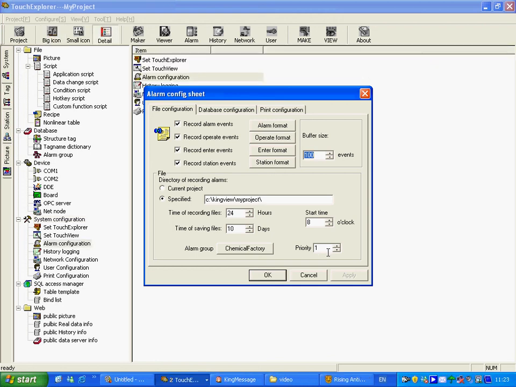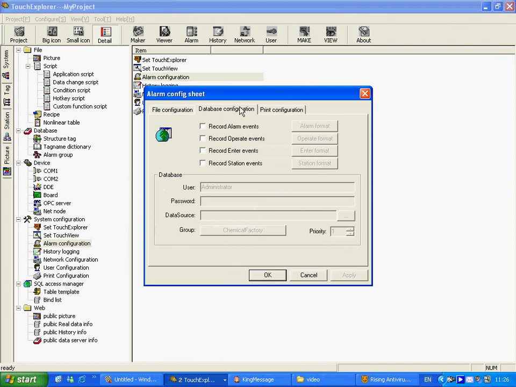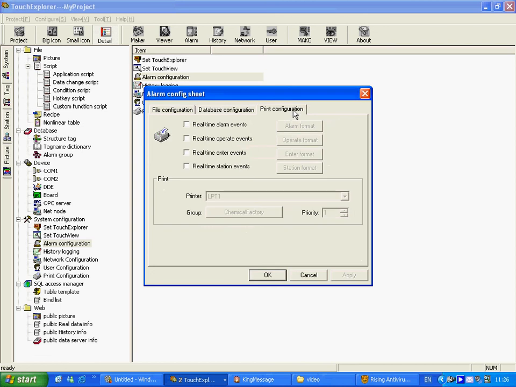The priority allows you to set the priority level of the alarm and events. Only alarm and events with priority levels higher or equal to the specified level will be recorded. The database configuration allows you to decide which alarm and events records are recorded to the database, as well as the format of the record, the choice of data source, and the user password when they log into the database. The print configuration allows you to decide which alarm and events will be sent to the printer, the format of the printer port number, and so on. Once you have confirmed your settings, click OK to finish.